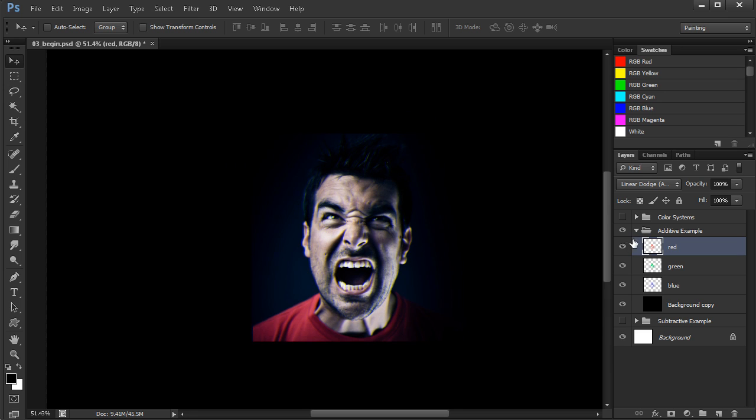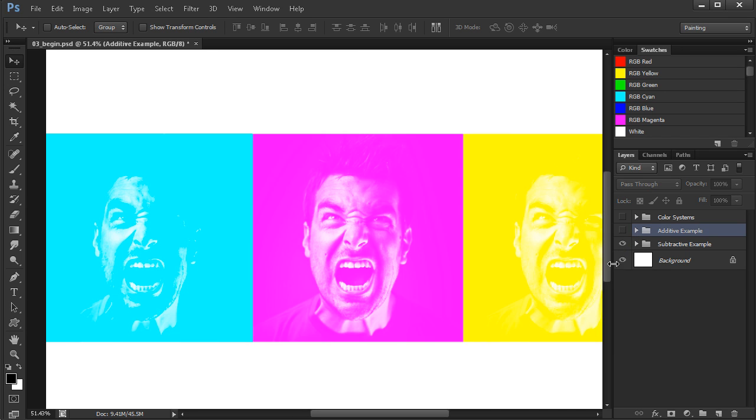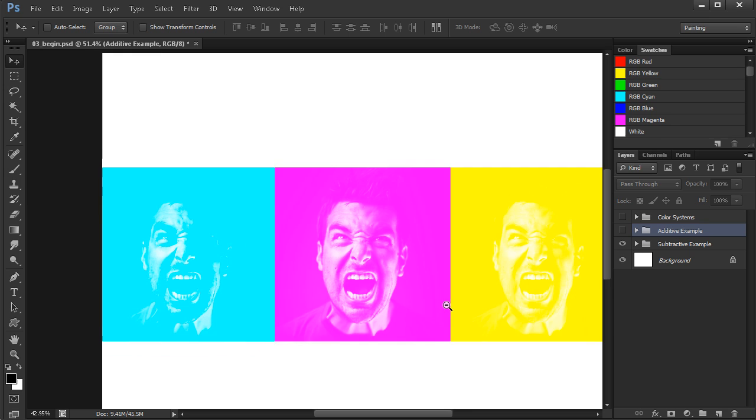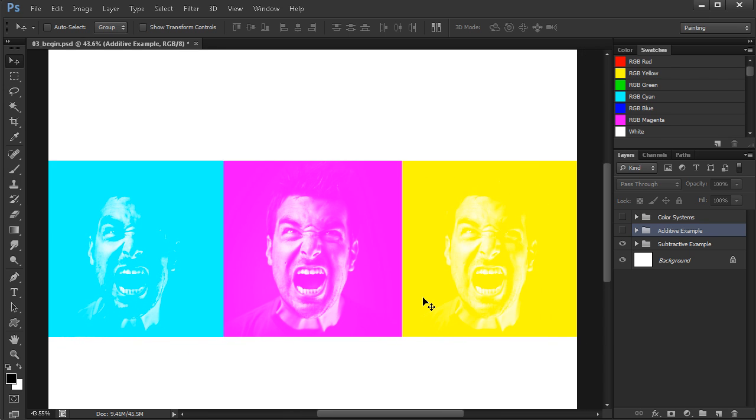Let me go ahead and hide this and bring in our subtractive example. Now, remember when we talked about the subtractive color model, we talked about starting at white and ending at black. So if we twirl that little arrow next to the subtractive example down and take a look here, again, you can see I've got my 3 colors, the 3 primary, cyan, magenta, and yellow, split onto separate layers here. So we can look at this just like we did with the additive example.